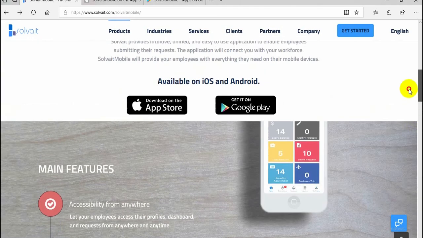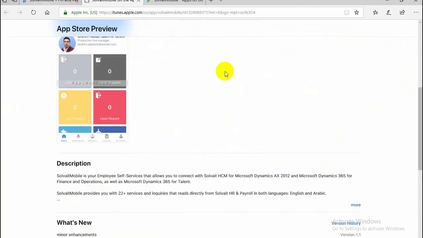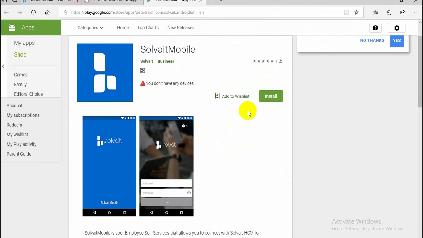Solvait Mobile application is available on iOS and Android. You can download it from the App Store and you can download it from the Google Play Store.